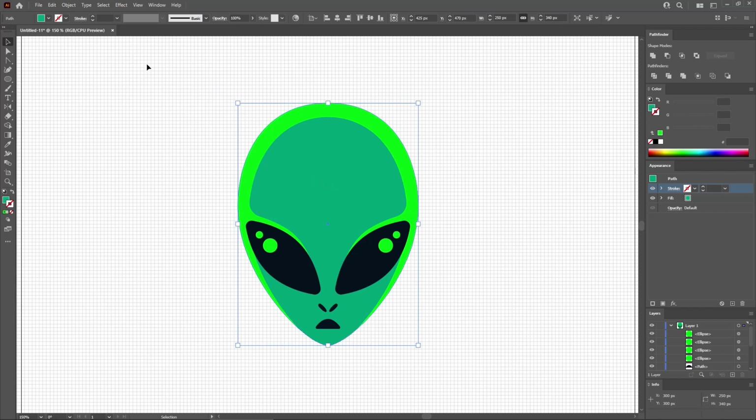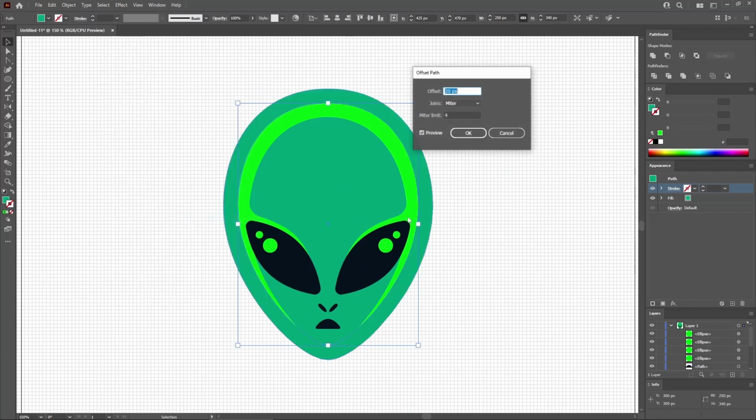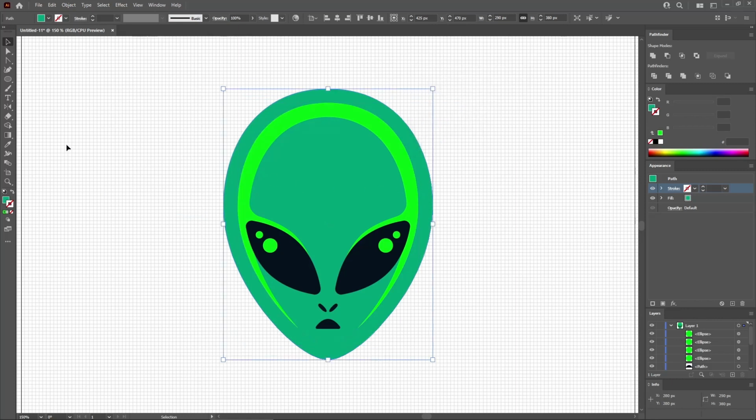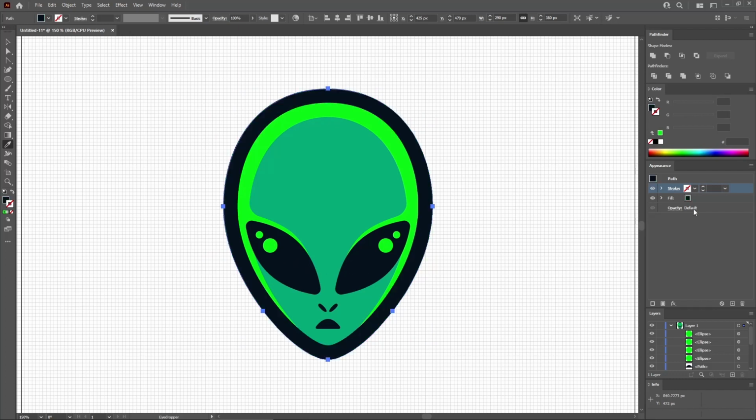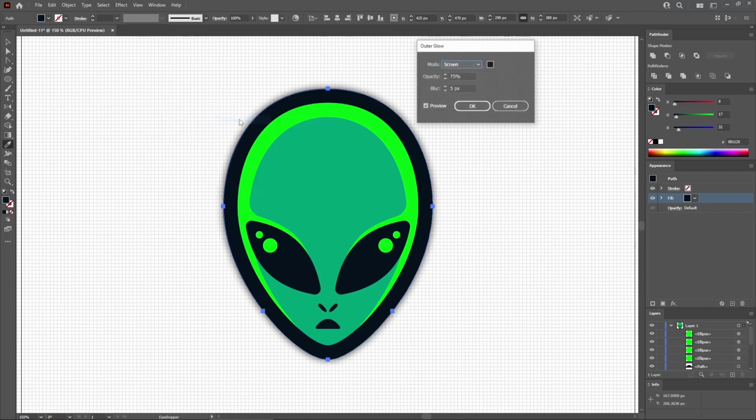Keep it selected and go to Object, Path, and Offset Path. Set the offset to 20 pixels. Let's fill this new shape with this dark color. Keep it selected and focus on the appearance panel. Make sure that you have the fill selected and go to Effect, Stylize, and Outer Glow.